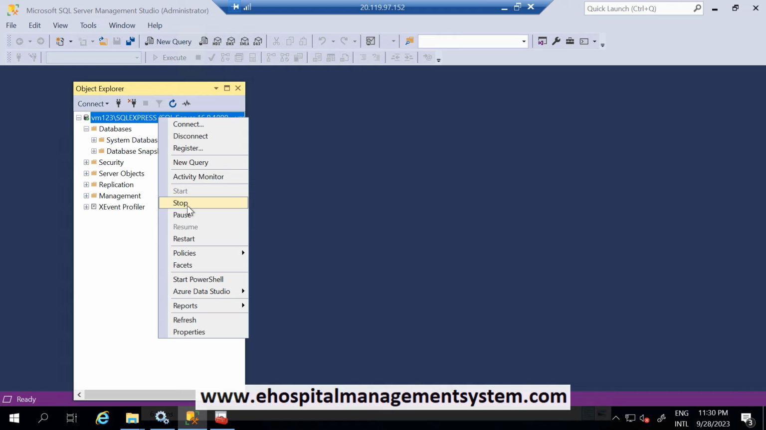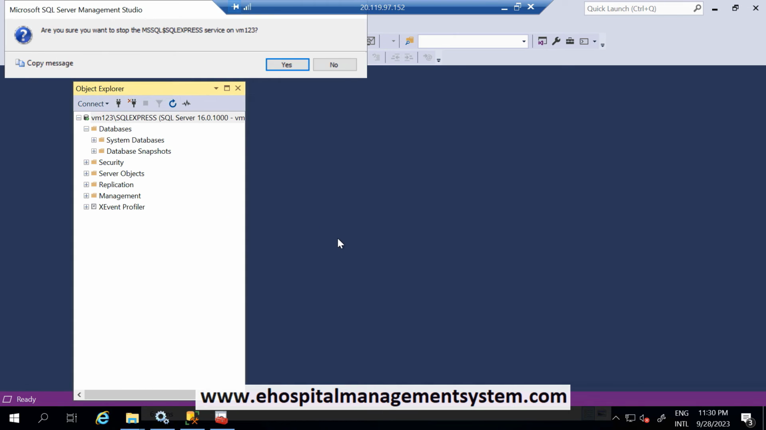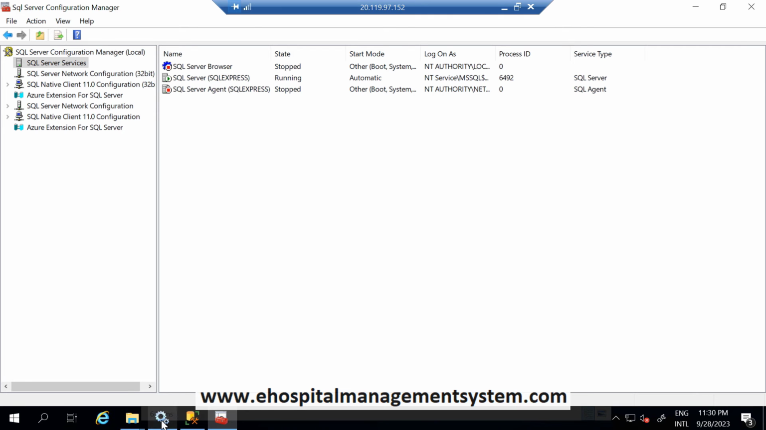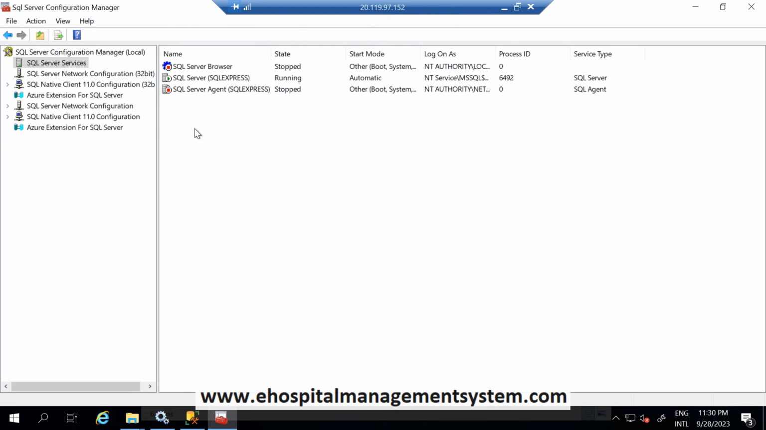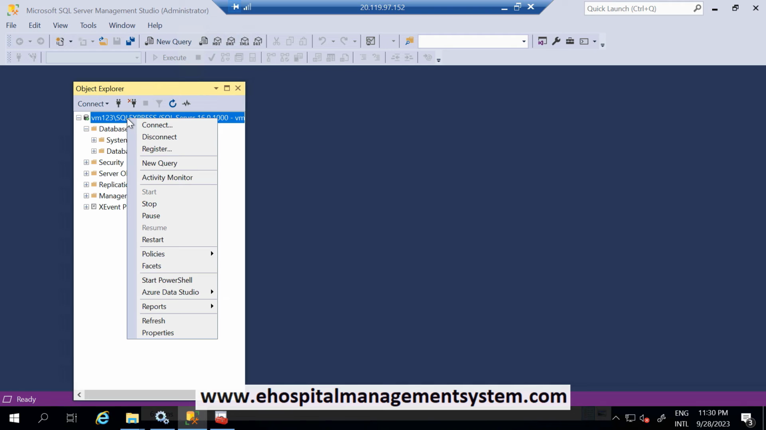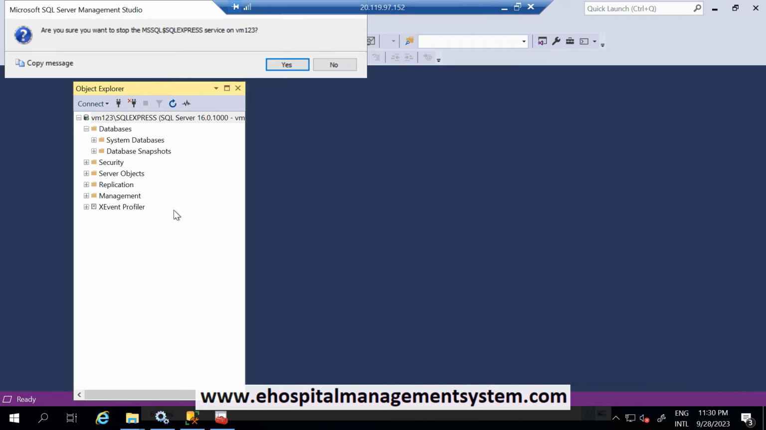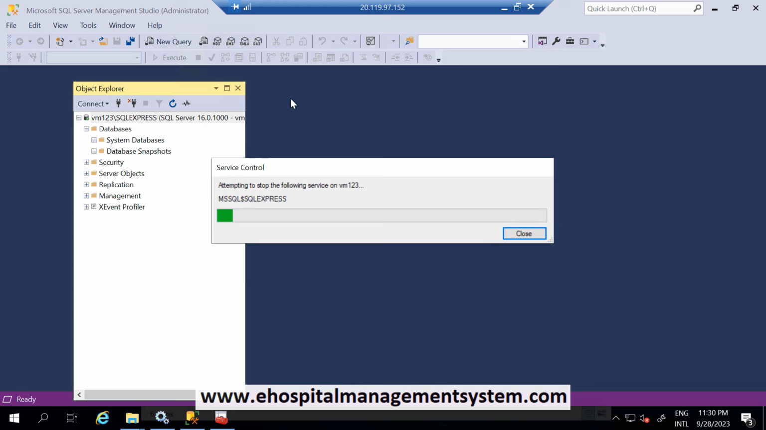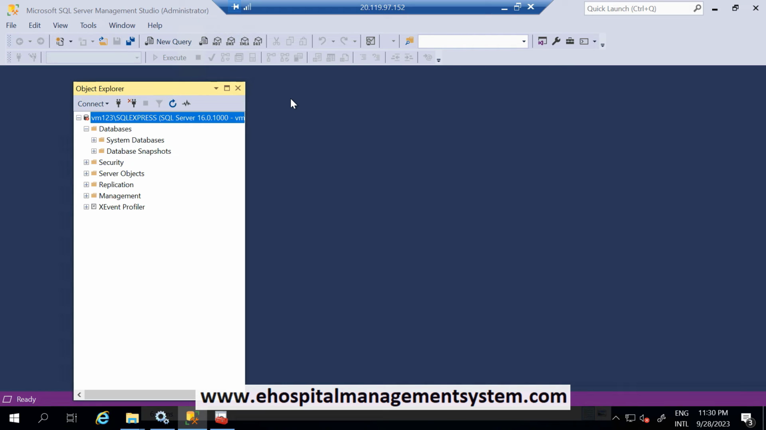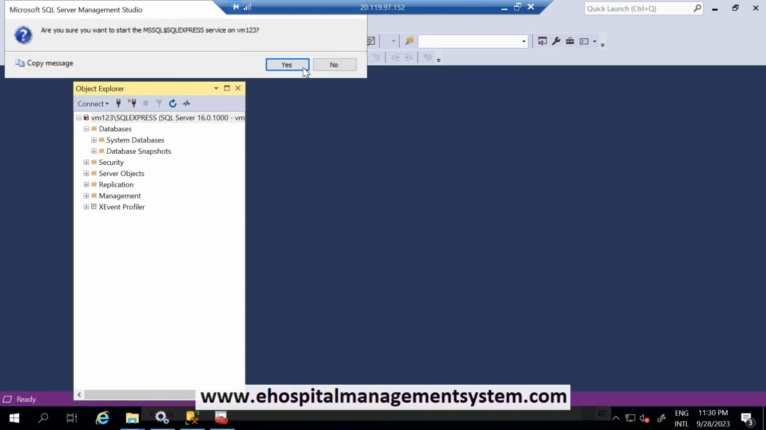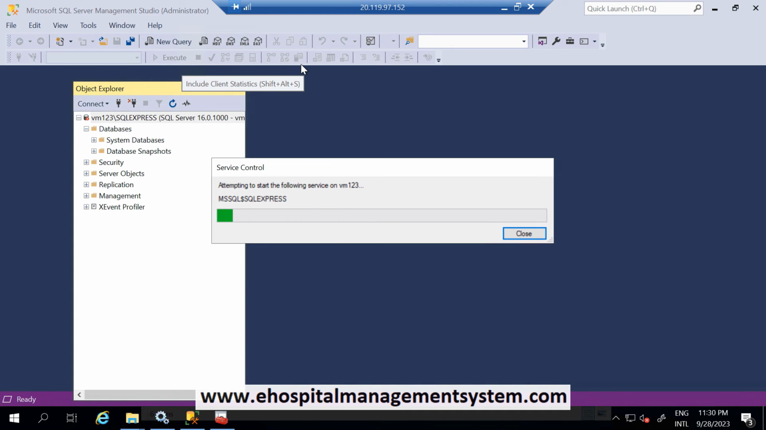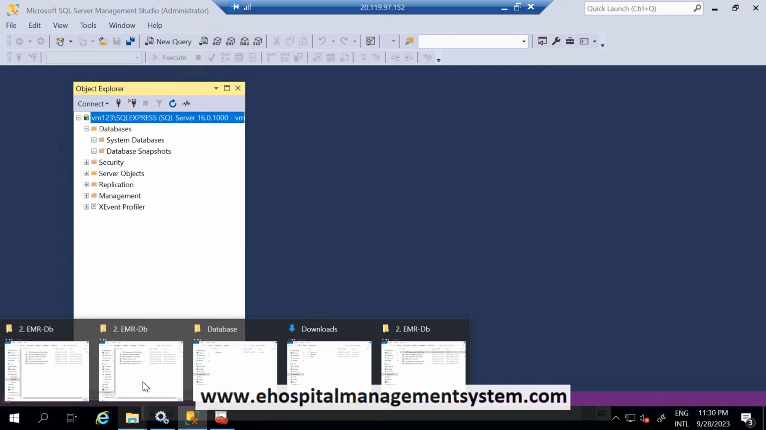So I'm going to go and stop my instance. You can either stop it from the services as well if you wish. You can stop it from here as well, but let me do it right away from here. Okay, so right click and I will say stop out here. So these changes actually need that your SQL Server should be restarted, and I have just restarted my SQL Server, right? So with all that, now I hope that I should be able to attach my database, right?